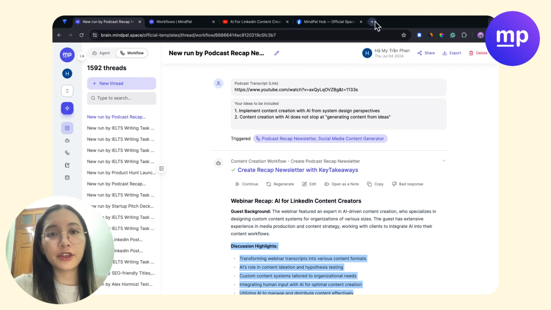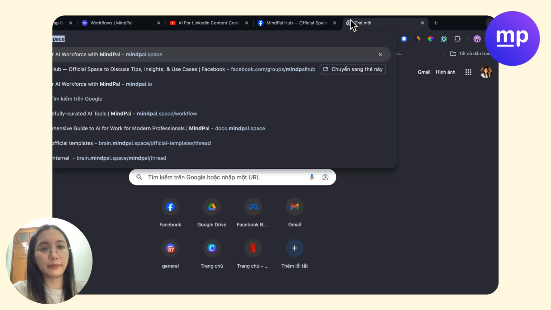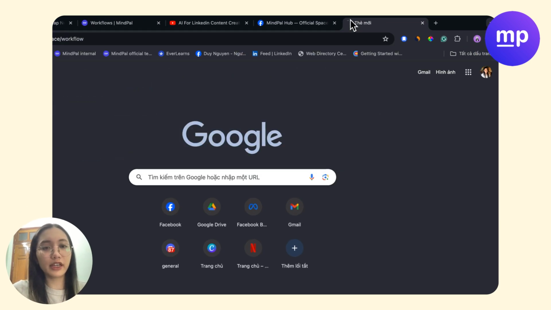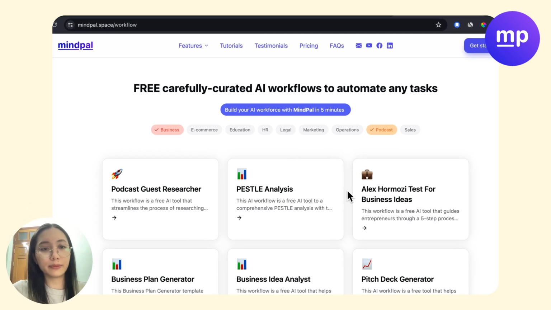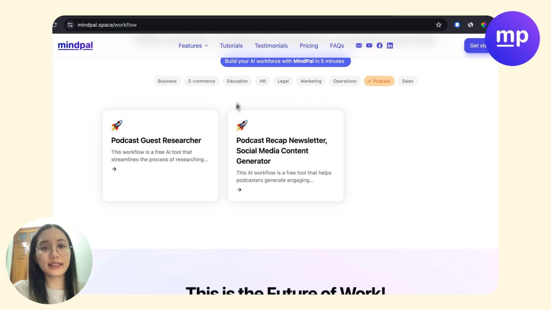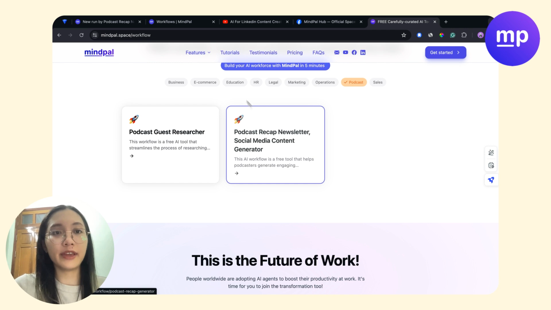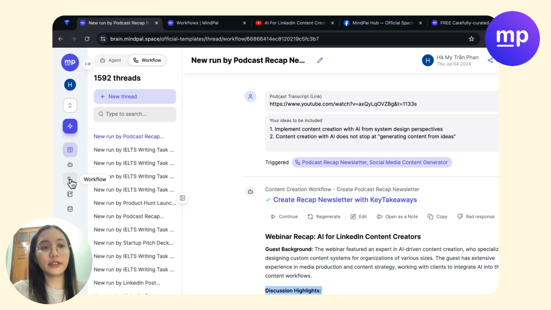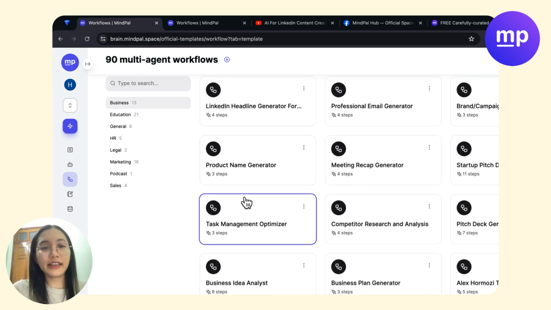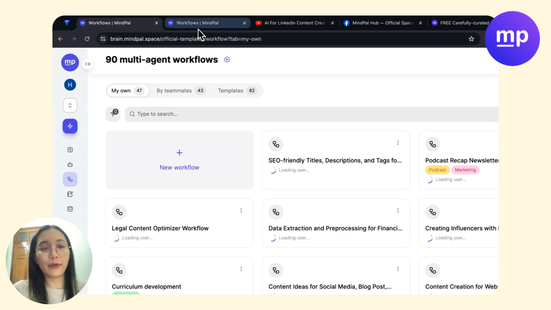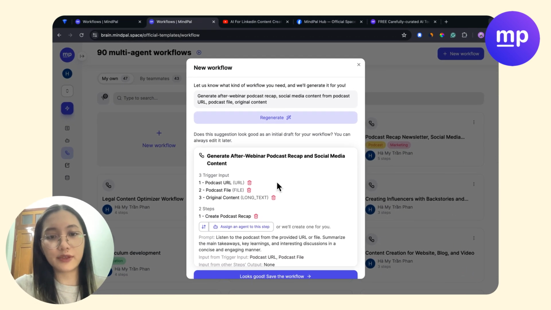Before diving in, you can try using this workflow for free in our workflow template library. So you can go to mindpal.space/workflow. You can click on the podcast category, and this is the workflow that we already published for you to try using for free. And it's also included in our template libraries as well. But I think in this section, I'm gonna introduce and show you the process that I used to create this workflow.